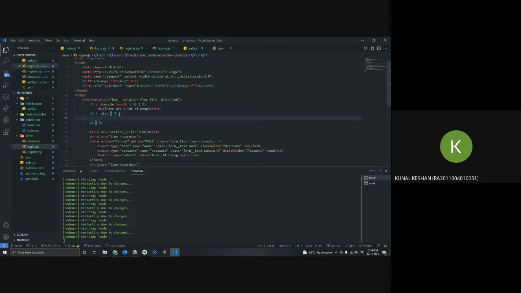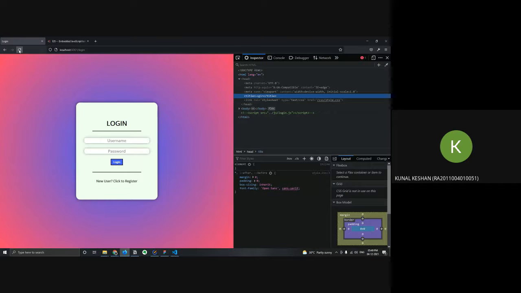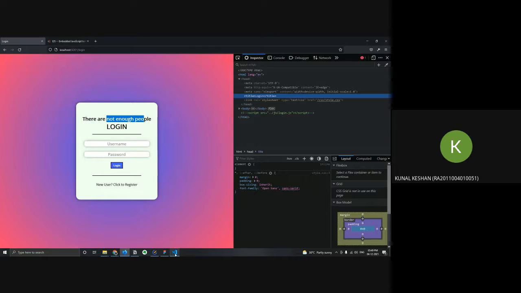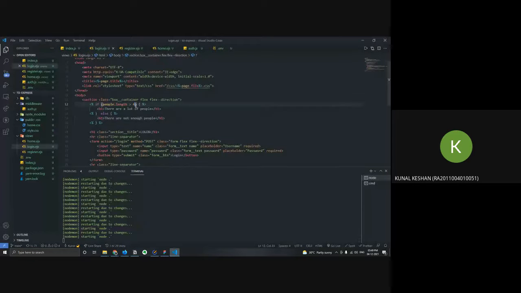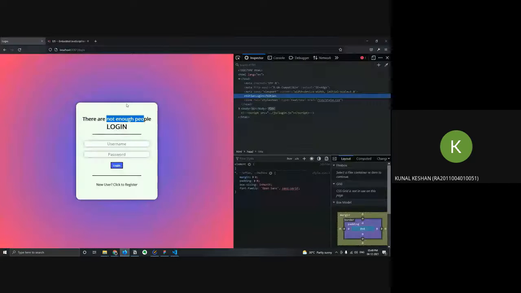So H1, there are not enough people. Okay. So I'll come over here. Showing there are not enough people. If I change the condition over here, say 3, in this case, there are a lot of people. So this was kind of like conditional rendering, and rendering whatever you want based on particular parameters and sending that to the browser.